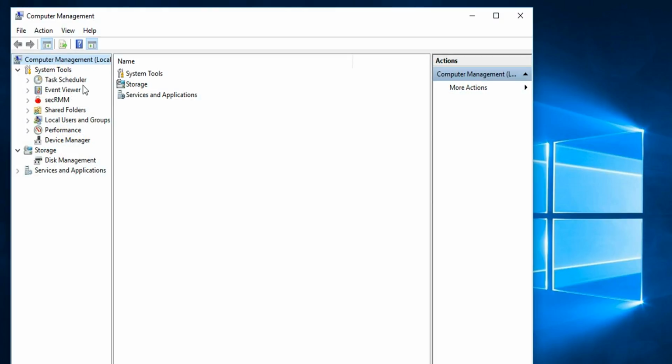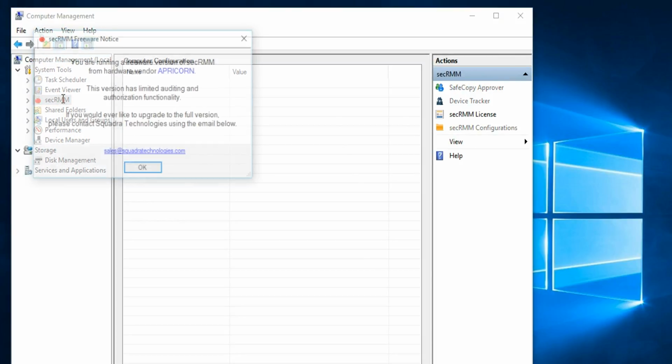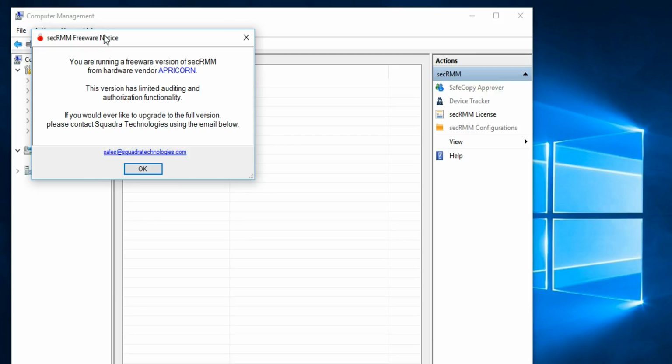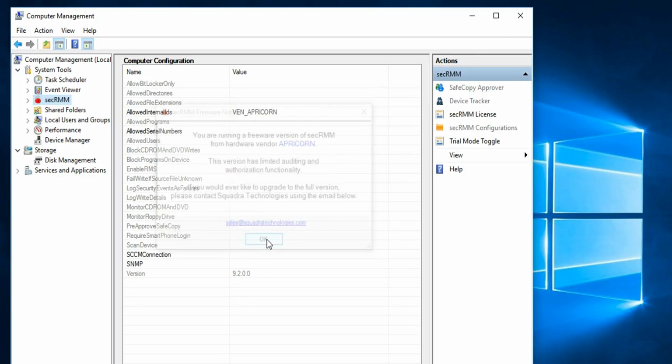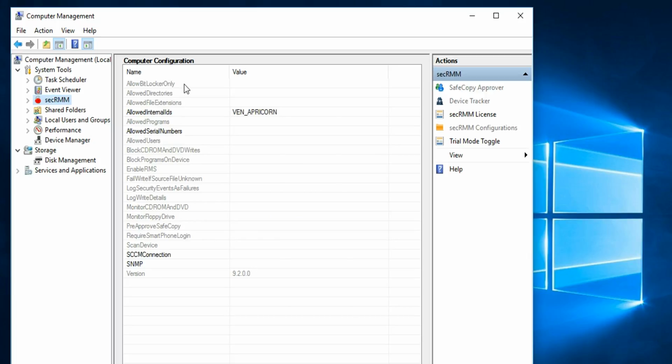And if you're an administrator on the box, you'll see this secRMM node, and you'll notice that when we're running the Apricorn version of secRMM, it's going to remind us during the trial period only that we're running this limited version of secRMM. So once I click that, you can see why I say limited. It's because all of the properties that are available in the full version of secRMM are grayed out.